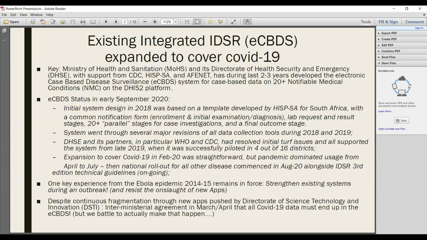Currently, we are expanding the system to the other districts for the other notifiable diseases besides COVID-19. This was a lesson from the Ebola outbreak, where we needed to use the existing applications to build on for other new information systems or other new diseases that come up.